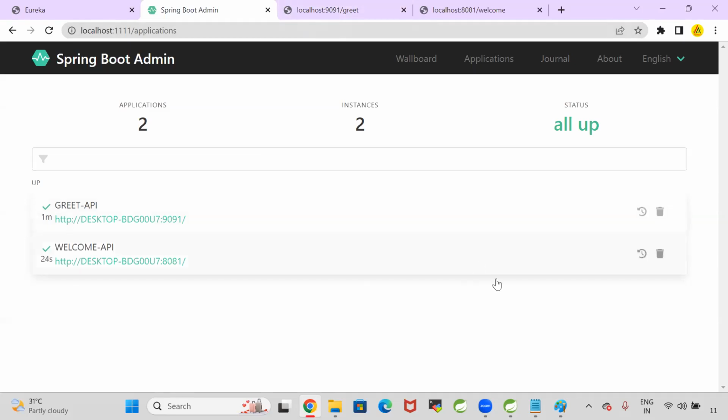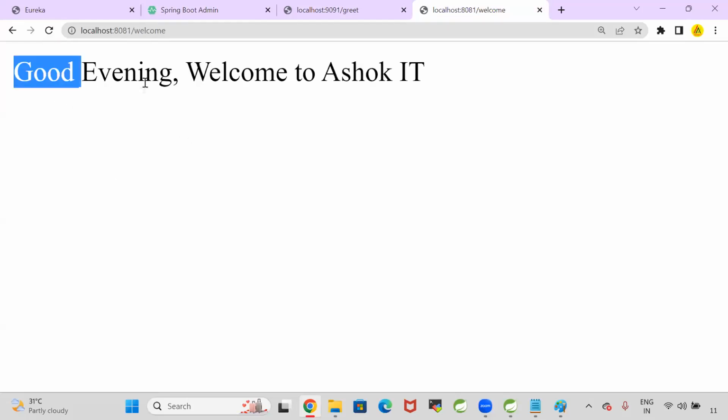They are running. Now guys, if you observe, my greet API is independent API. Okay. So it is not having any dependency with any other API. When I send a request for the greet API, I'm getting the message as good evening that is returning by greet REST controller. But when I send the request for the welcome API, you see, I'm getting the good evening and I'm getting welcome to Ashok IT.